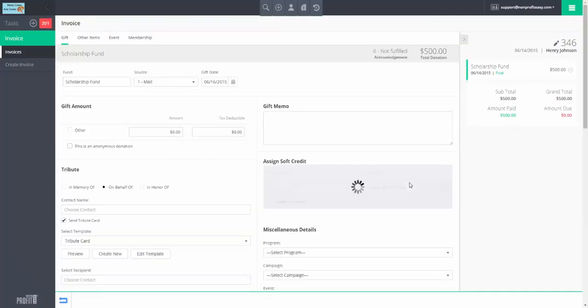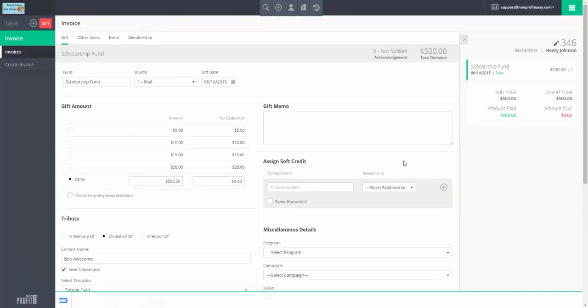So this is what an invoice looks like. If you do go to the invoice, we can go ahead and add other items to this invoice, like events and memberships, other items, for example, merchandising or fee-for-service type invoice items.